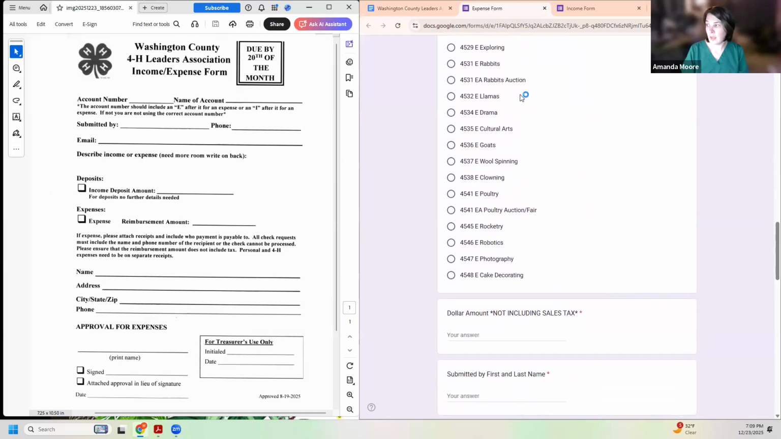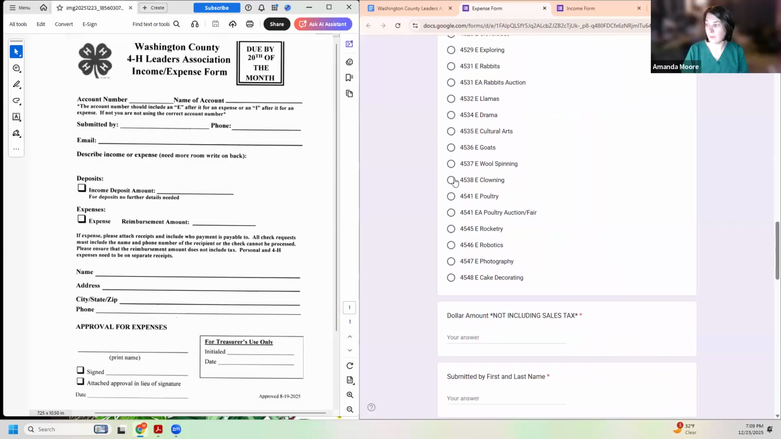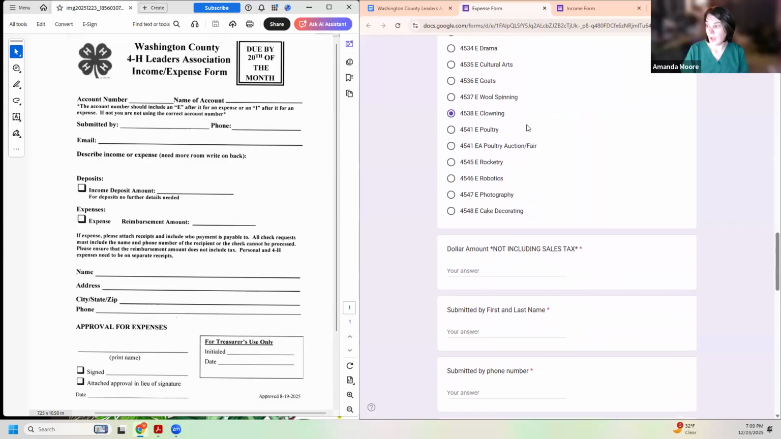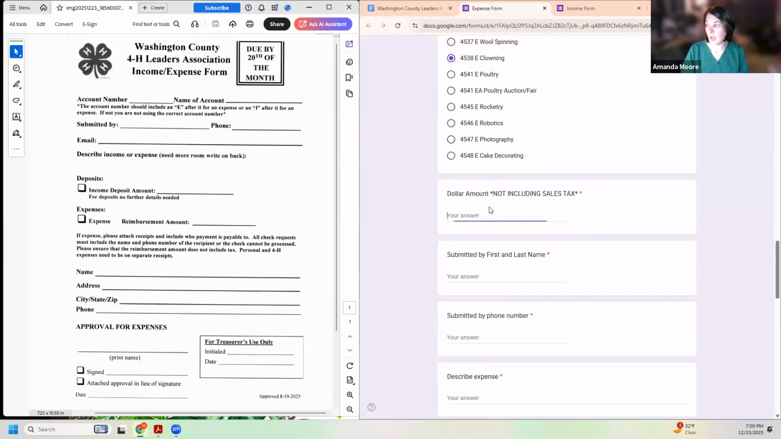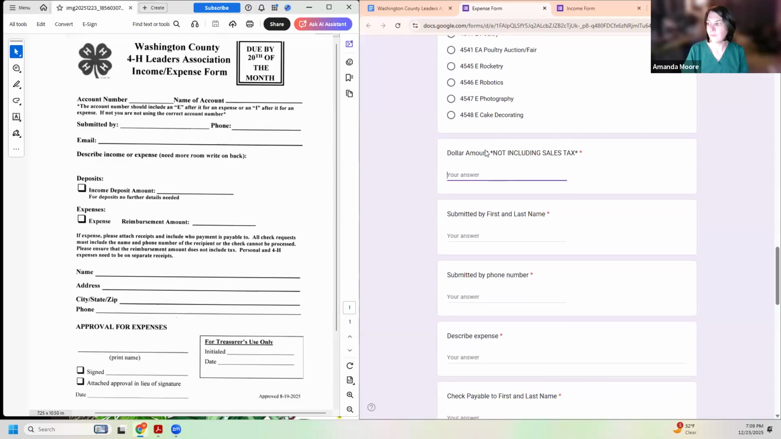So let's say we're placing something for clowning. The dollar amount cannot include sales tax. So please make sure, as we will be double checking all receipts when they come in. It goes into a nice Excel worksheet for us, and we're able to look at those documents and double check. That dollar amount needs to be pre-tax dollars only.